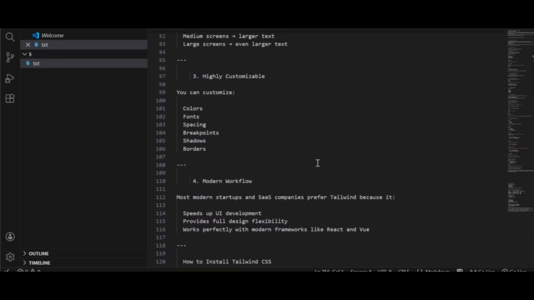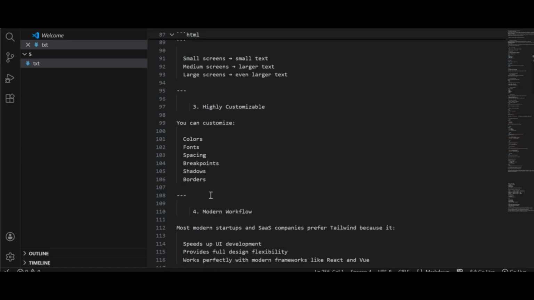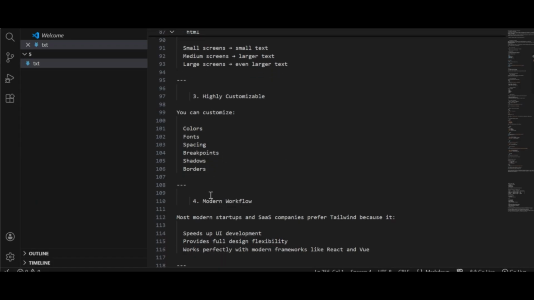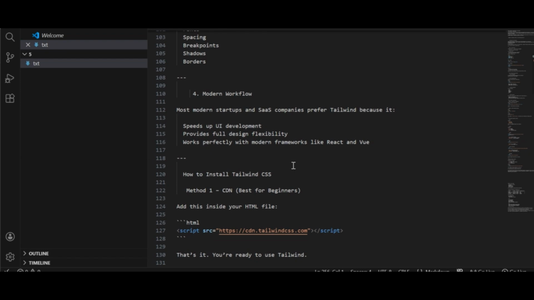3. Highly customizable. You can customize spacing, breakpoints, shadows, borders. Modern workflow: most modern startups and SaaS companies prefer Tailwind because it speeds up UI development, provides full design flexibility, works perfectly with modern frameworks like React and Vue.